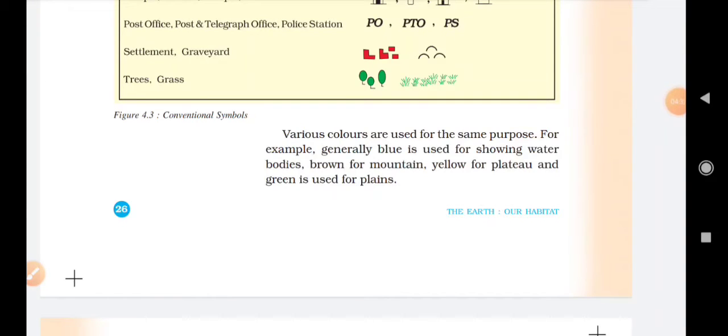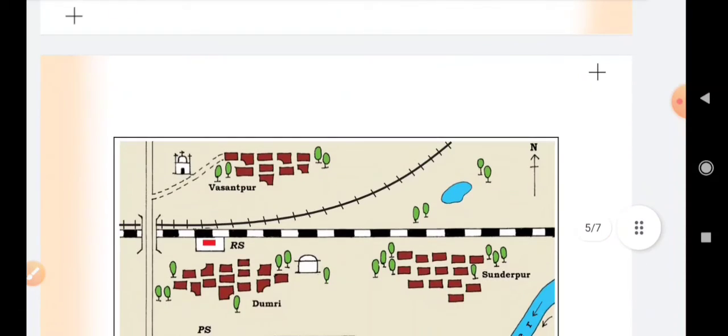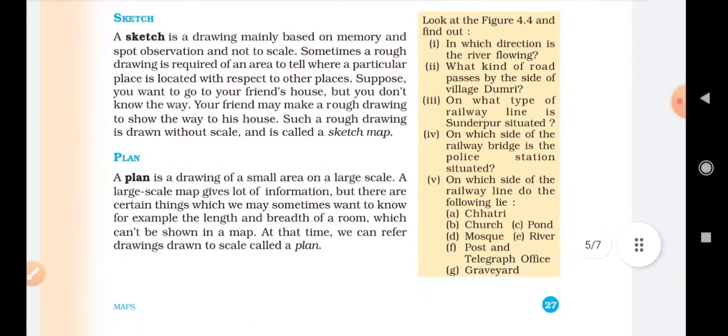Various colors are used for various purposes. For example, generally blue color is used for showing water, brown color for mountains, yellow color for plateaus, and green color for plains.